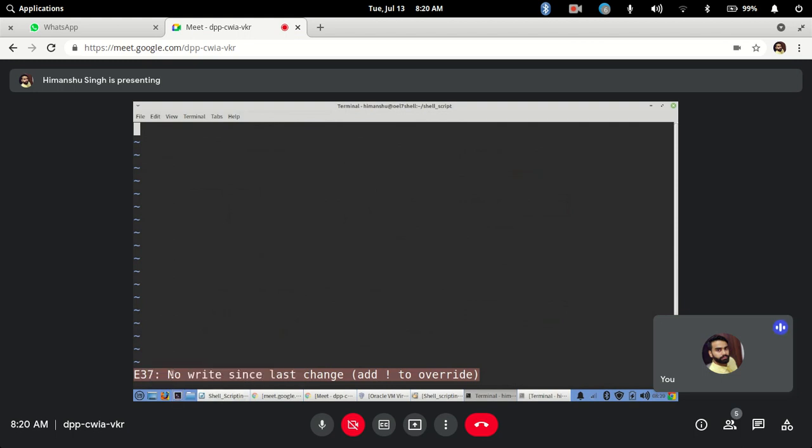It's the same thing with your notepad. When you try to add anything to your notepad and try to close it, it says there are changes that have not been saved. Do you want to discard them? Do you want to save and close, or do you want to cancel that? Okay, same thing it is doing here, that there were changes that were made and that were not saved.